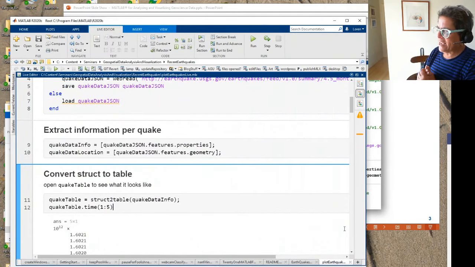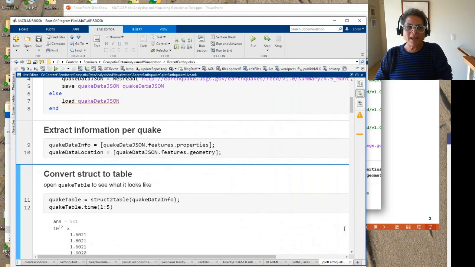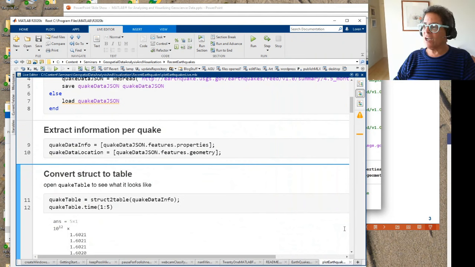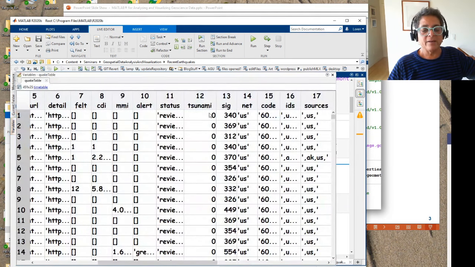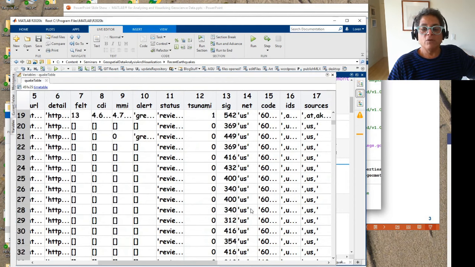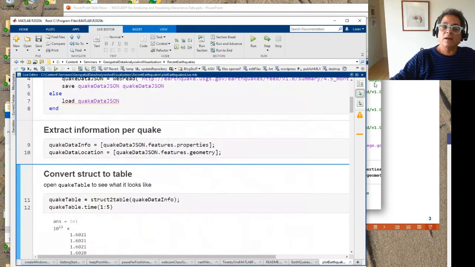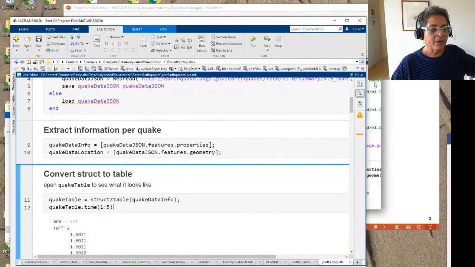It's basically an M by N array, just like a regular MATLAB array, only notice that the columns need to be uniform per column, but each column doesn't have to be the same as the next one. So if I just come back here really briefly, you'll see some of these columns, like tsunami, felt, was either 0 or 1, but the network is a string in quotes. So I can have strings and numbers together in the same data structure, if you will.